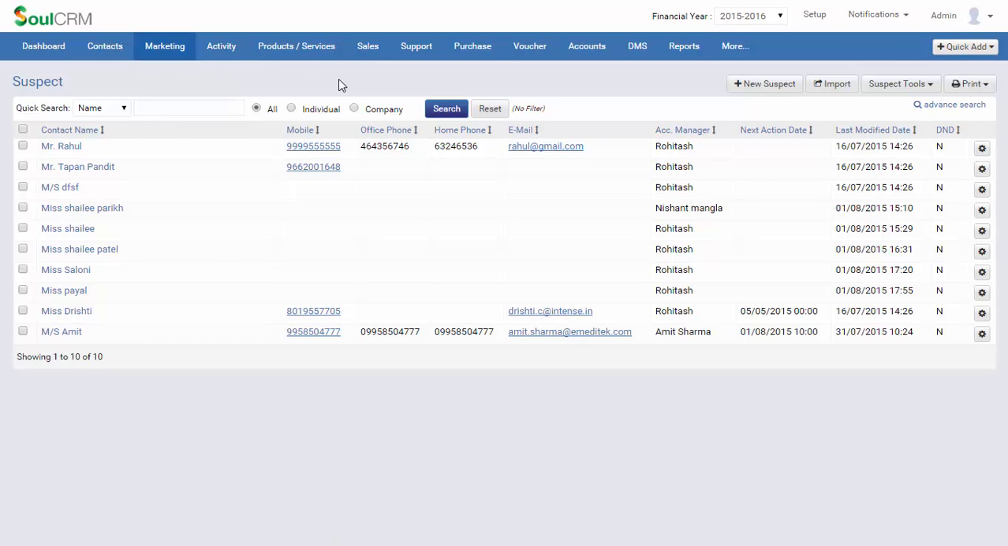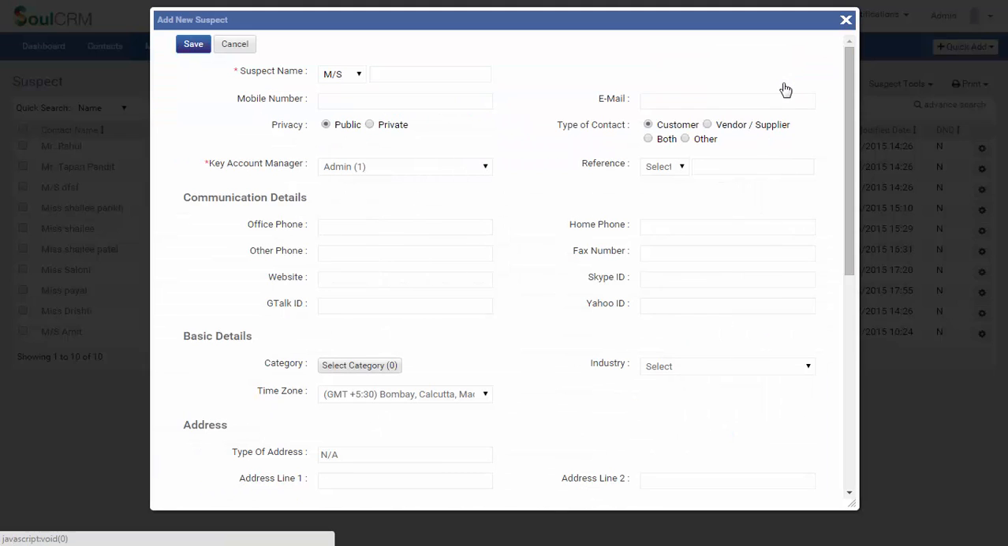Now there are two ways you can create a new suspect. Either you can click on the New Suspect tab and fill up the form, or you can import a database by clicking on Import. Let's start with the first option. Click on New Suspect. There are two compulsory fields: suspect name and key account manager.